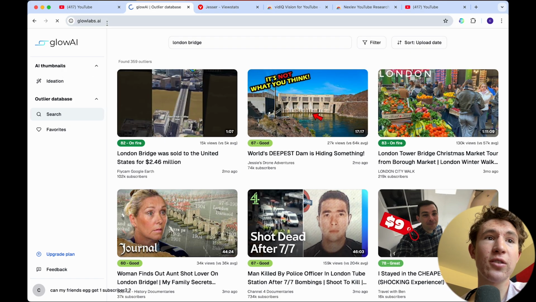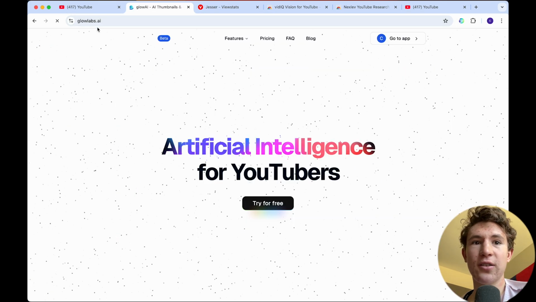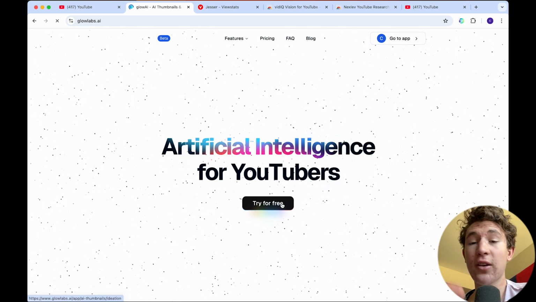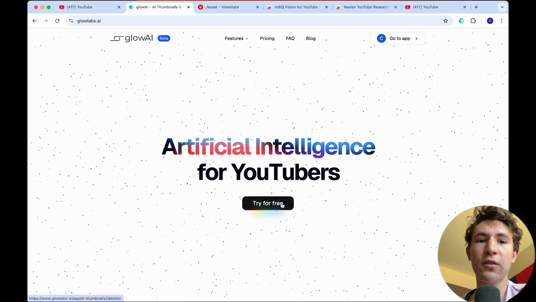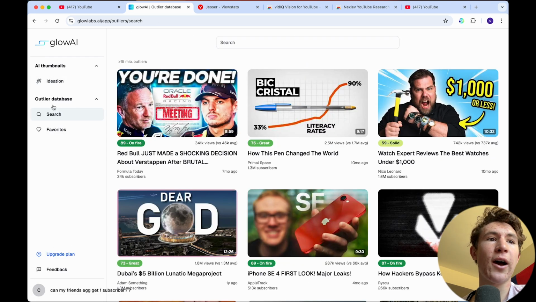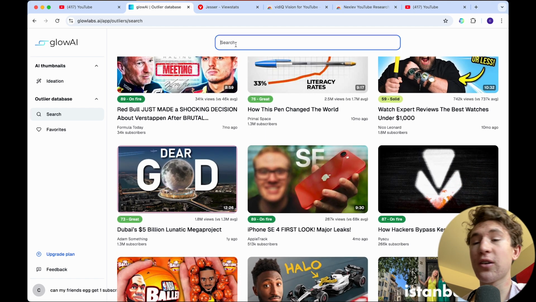All you want to do is go to Glowlabs.AI. It's the link and it'll bring you to this website right here where you simply want to log in. You actually can create an account without paying. It's completely free. And once you've actually logged in, we can go to the search bar down here called Outlier Database, where from here, you simply want to go in. You can actually go into the search bar.